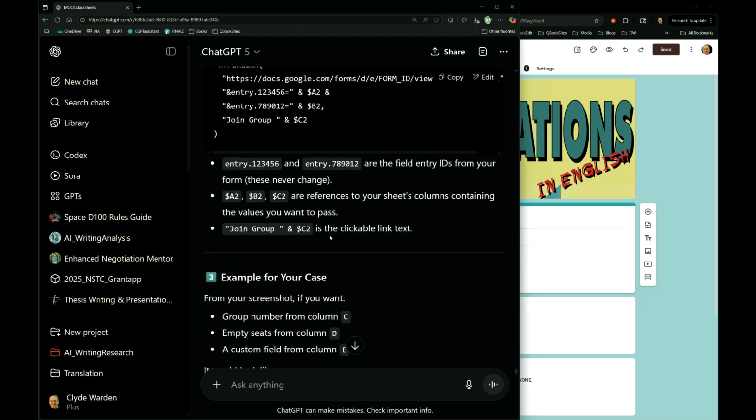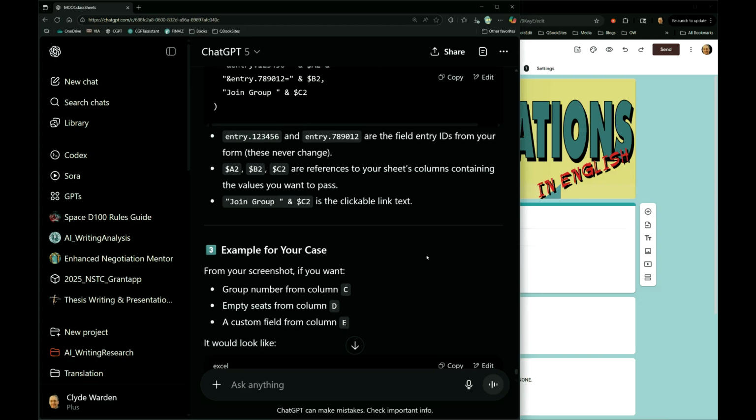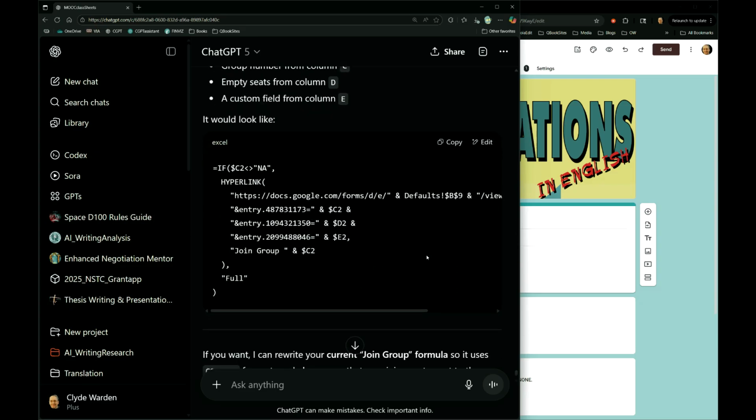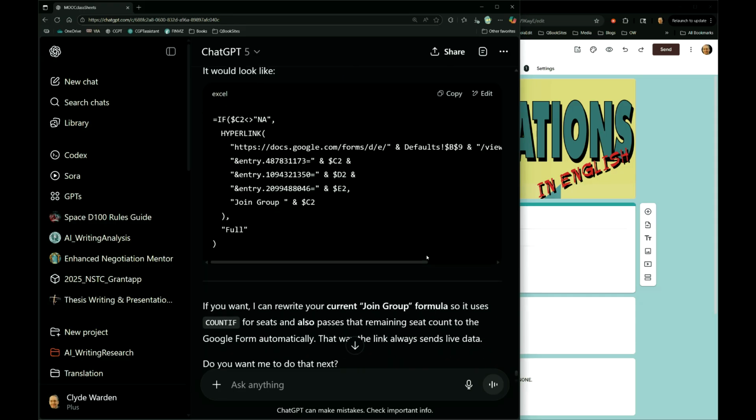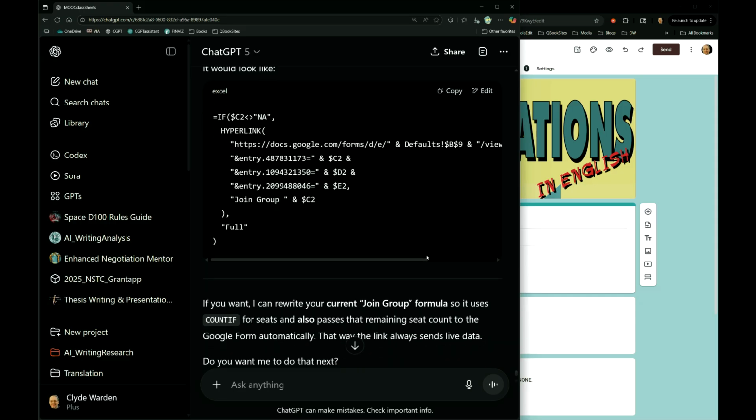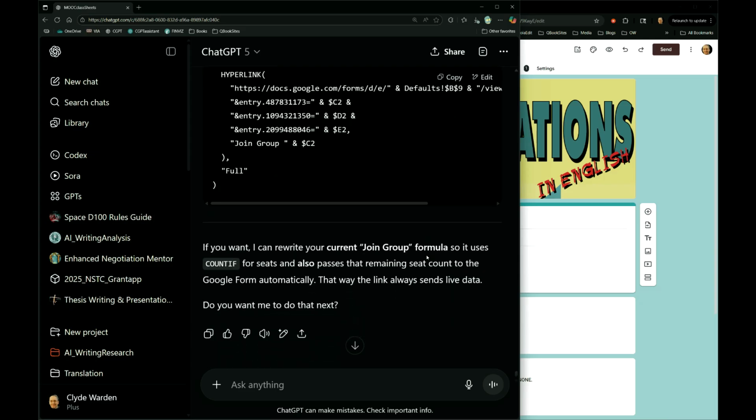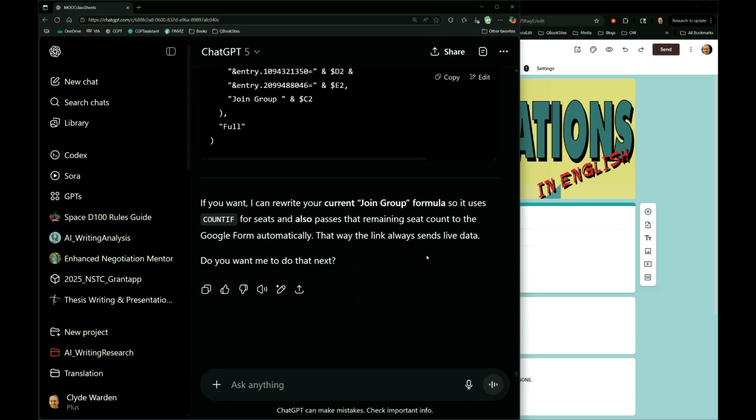And here it explains a little bit about what that is. Entry dot number and entry dot some number. How does that work? And how is that related to the ID of the question inside the form? And then here it specifically helps me with my example because I already told the AI what I was doing. I showed it some of my sheet formulas and cells, and it went ahead and did that for me.